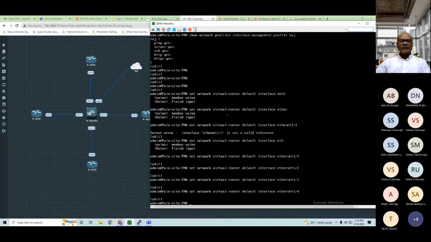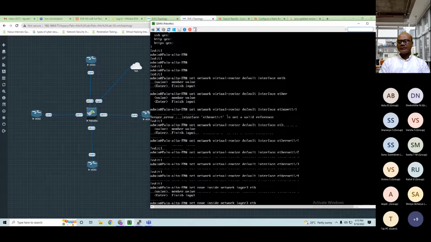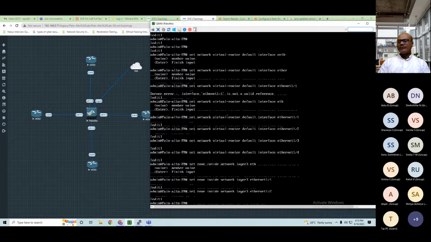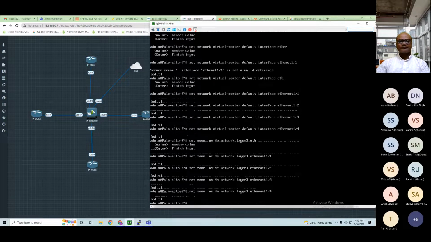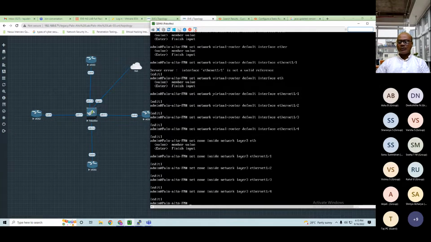Then the next thing we should do, I think zoning we have to set. Set zone inside network for the layer 3 interface, that is Ethernet 1/1. And the same thing for all the interfaces we are using. Right, so once it has been done, we must give the commit.